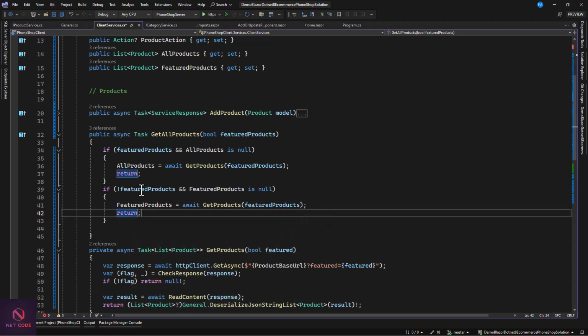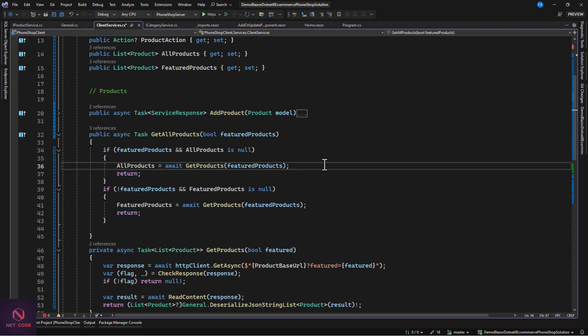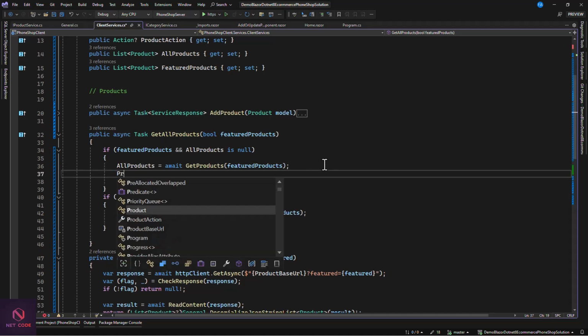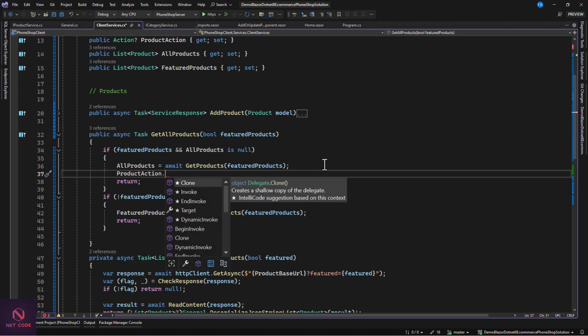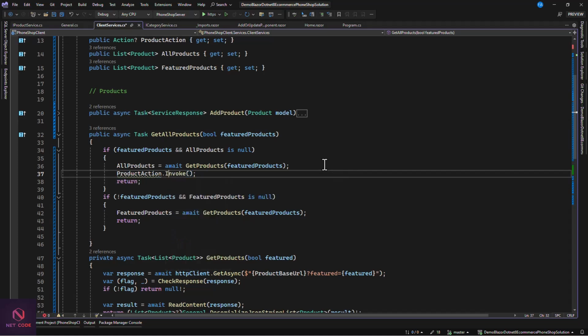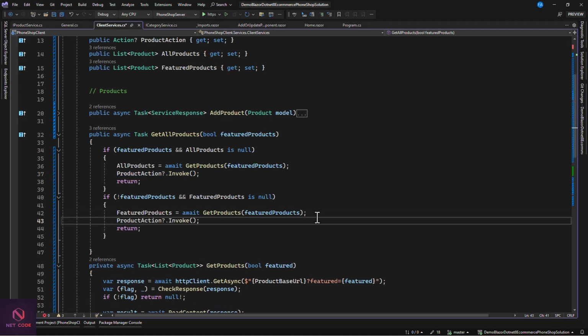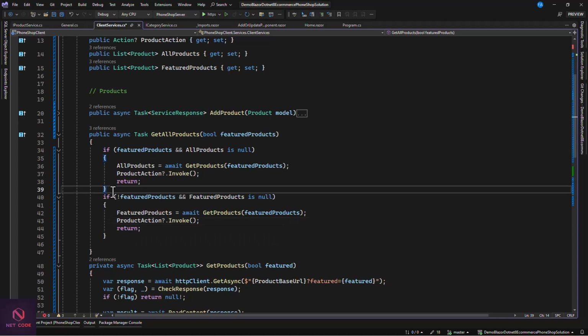But once we are done, instead of returning this, maybe this is what we can do. We want to check this, or we can just invoke this in here. So we say product action dot invoke, and this must be nullable. We copy same, and now down here we paste it. Okay, so Control KD, that's what we are doing. So we are checking for featured product and also checking for all products.